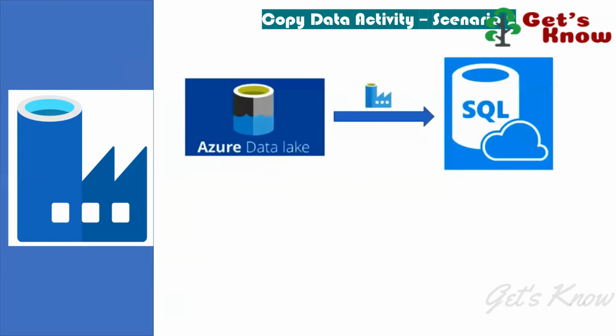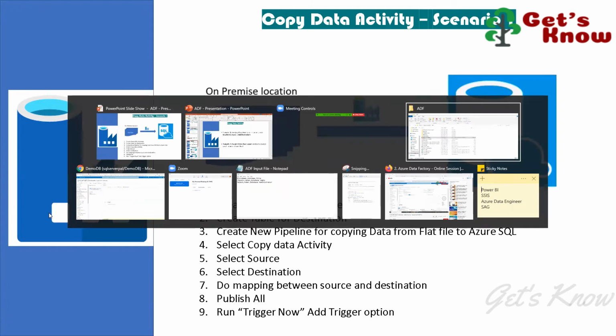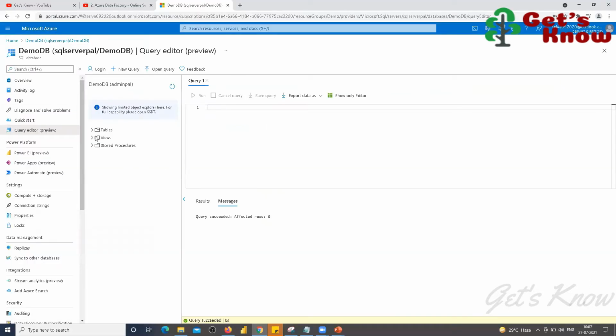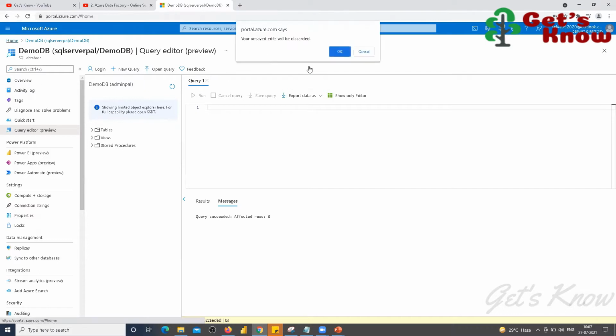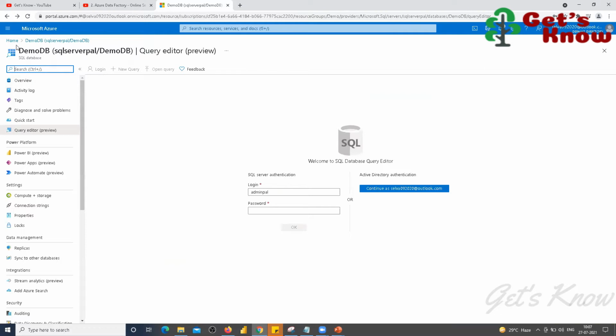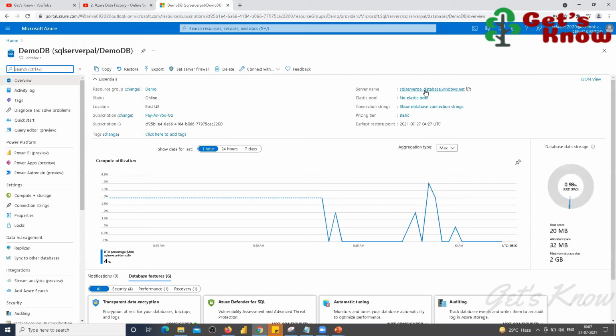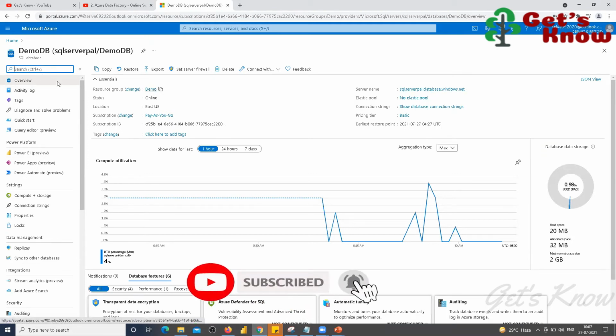Here, I'm already logged in to my Azure portal. In my Azure portal, I have my database, and this database is available in this database server. In this database, I have to create the table, because I'm going to store the data in the table.